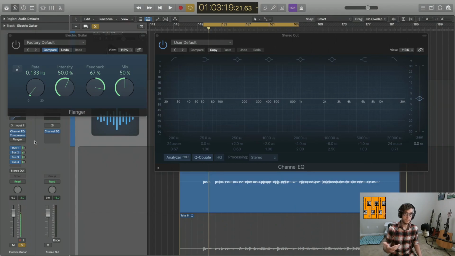What I'm going to do is add a Flanger effect to the end of my mono channel strip, and we're going to talk about some of the knobs or parameters on the plugin itself. First, let's listen to that same guitar track with the Flanger at its default settings.